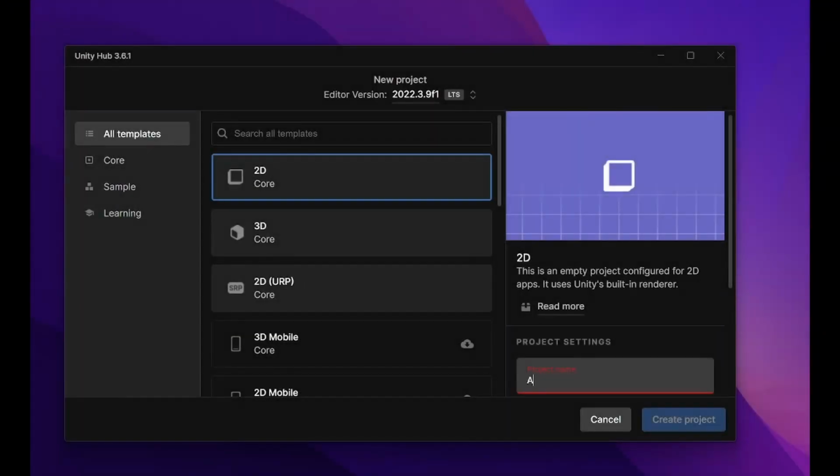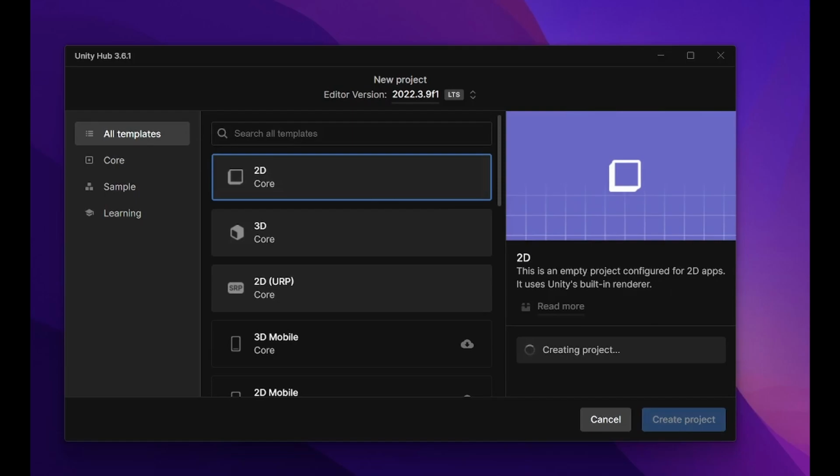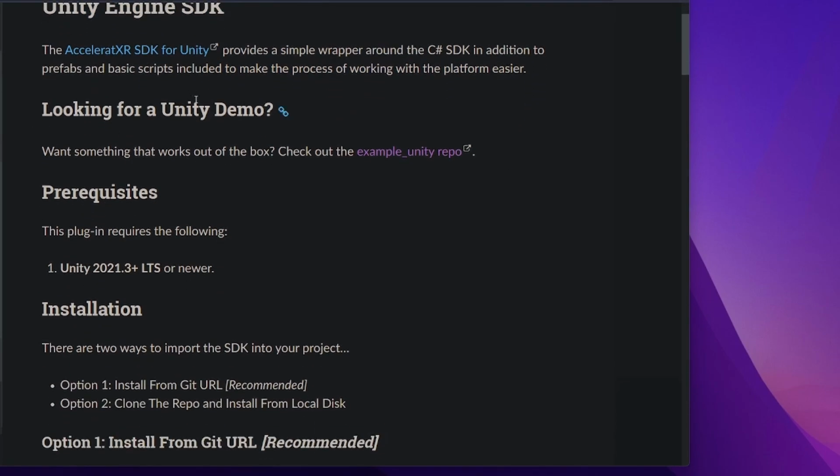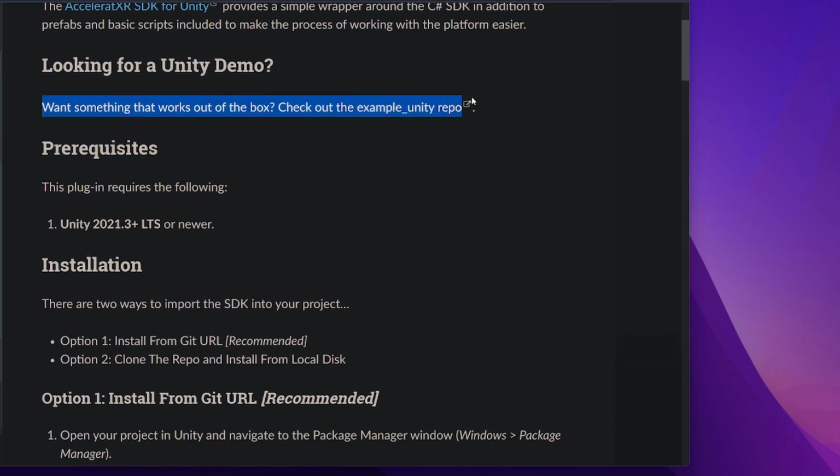Now, let's make a quick start tutorial in Unity. Let's arbitrarily call it AXR Quick Start. We'll be using Unity 2022.3 LTS. Let's jump back to the docs. We're following the Unity Engine SDK docs. It provides a simple wrapper around the C# SDK in addition to the prefabs and basic scripts included to make the process of working with the platform easier. Outside the scope of this video, they also provide a pre-made Unity demo.